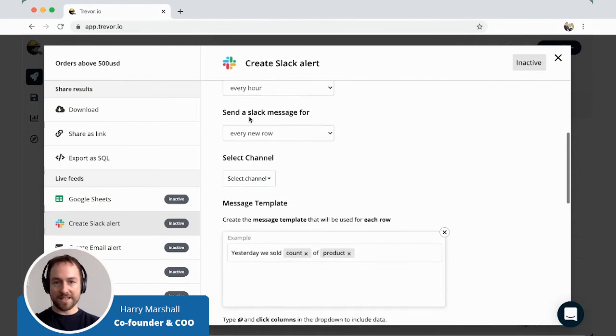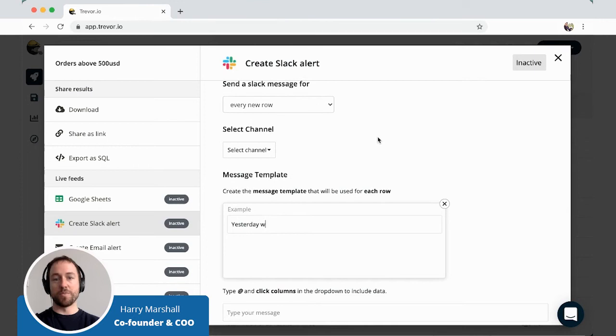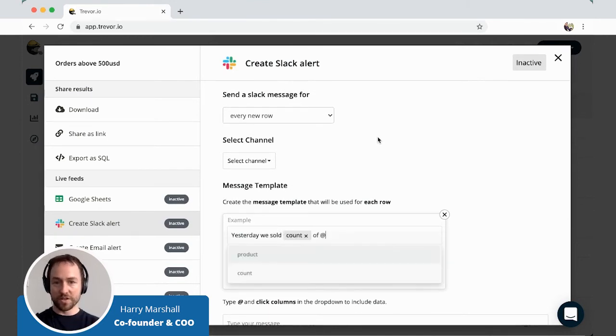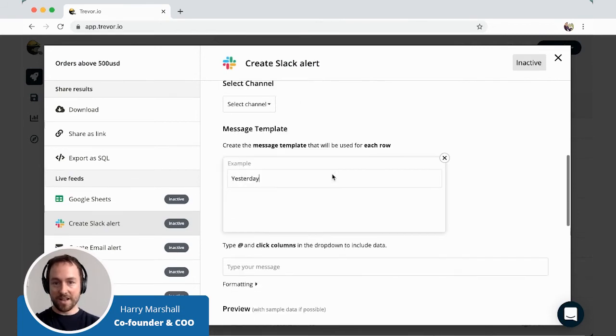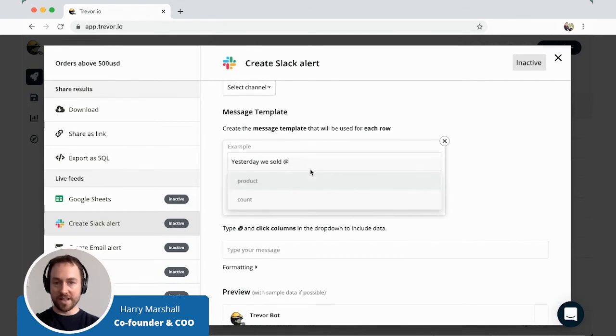I want Slack to send me a message for every single new row, because as we said, every time someone places an order above 500 USD, it's going to appear in the results of this query. Then I would select the Slack channel that I want that message to be sent to. And then I can configure the exact message that will be sent for each one.